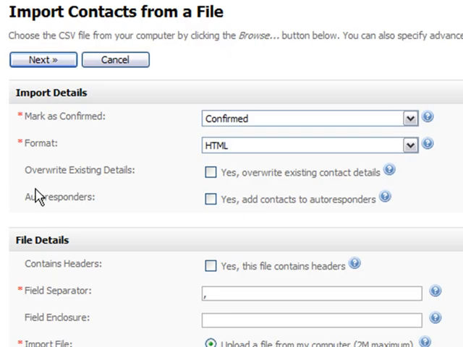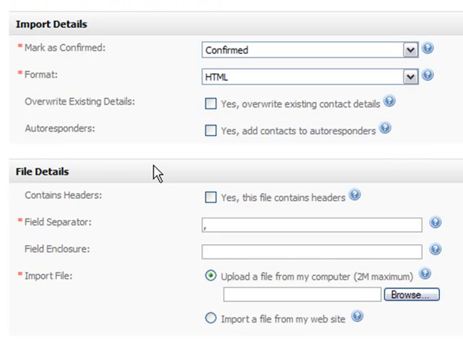that. Now the fourth field is the autoresponders field. Now if you're not sure what autoresponders are or how they work, make sure you check out our tutorial on autoresponders to get a little more detail about that. Now I don't have any autoresponders set up, and if you don't have any autoresponders set up, you don't need to worry about this either. You just leave that unchecked. Now let's go down to the file details.